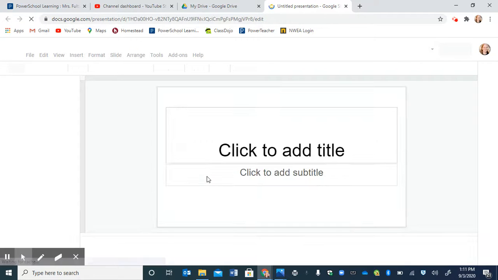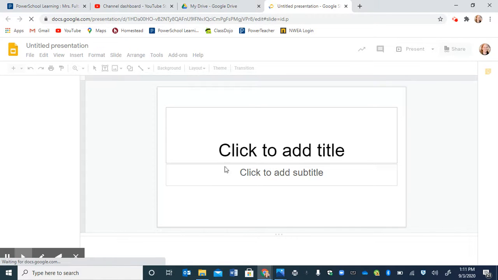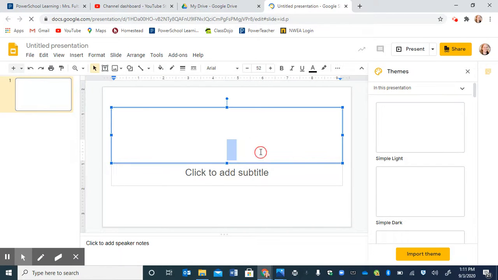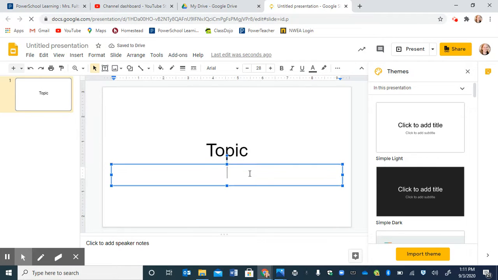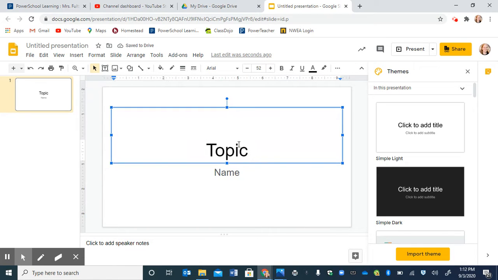Right off the bat, when you start, you want to create a title slide, and the title slide says, what are you talking about? So this is going to be whatever your topic is. It's going to go here, and you might play with it and things like that, and your name is going to go right here. And you can make it larger or smaller.